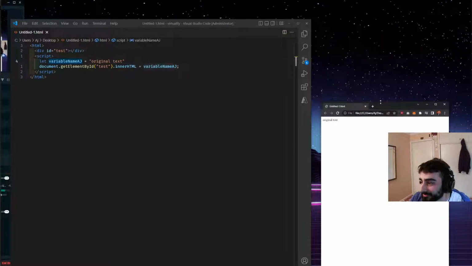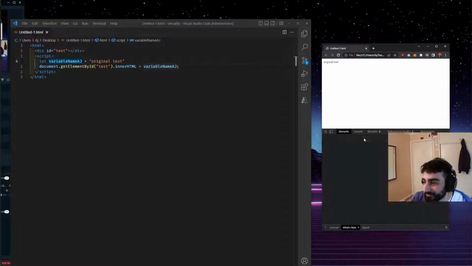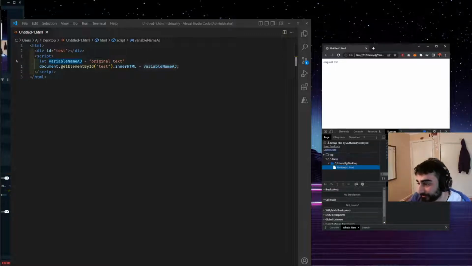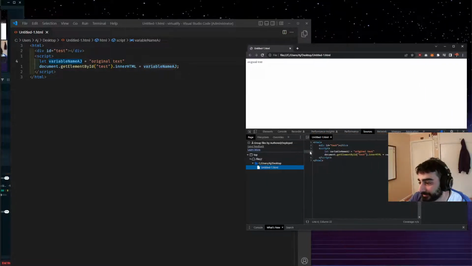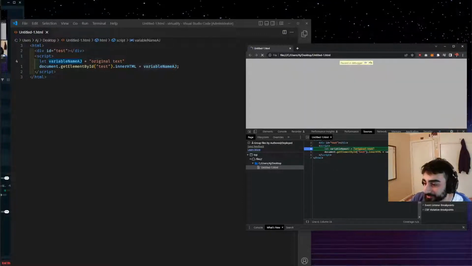Now, someone asked on my popular TikTok what you could do with debugger points in the inspector. So you can actually set a breakpoint here. This is a really basic example. When you refresh it, it will stop executing the code from here. You see variable name AJ is undefined because it hasn't executed this line yet.